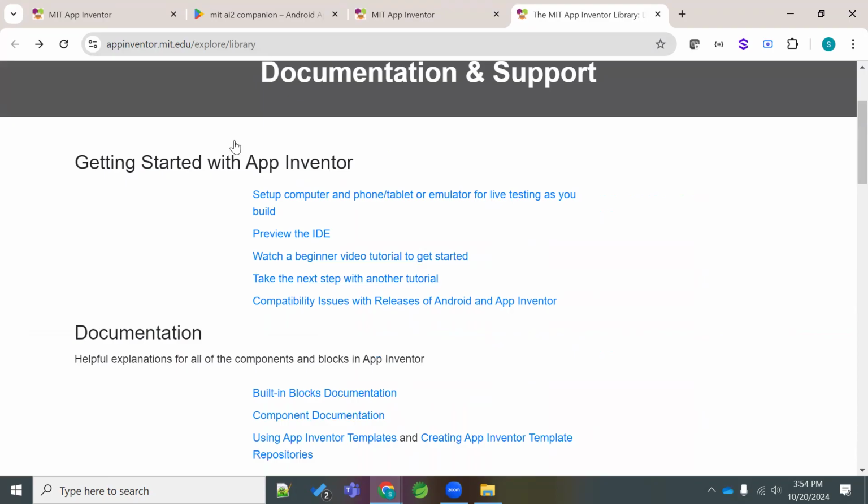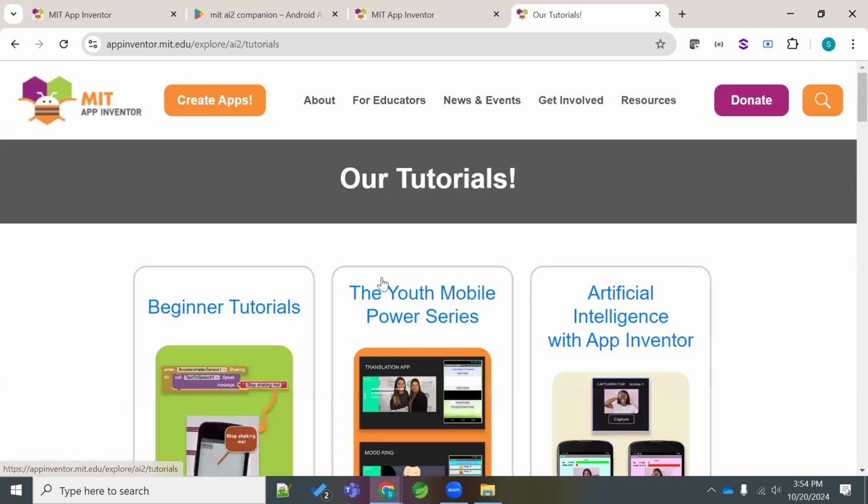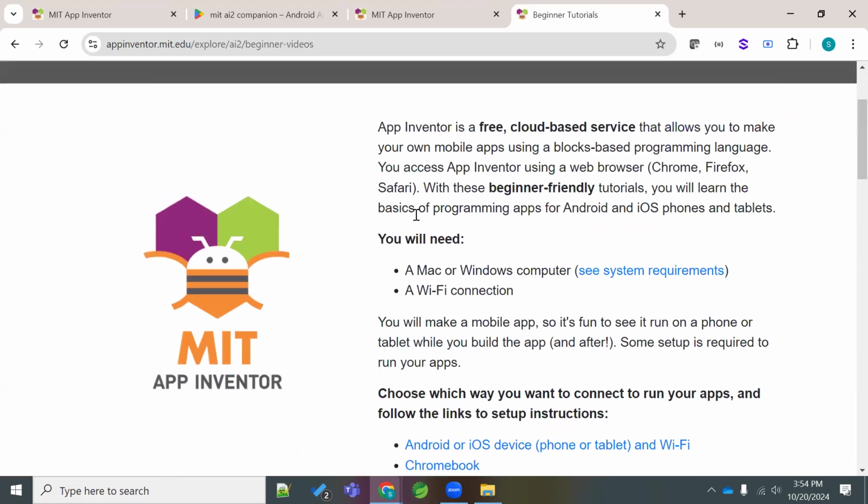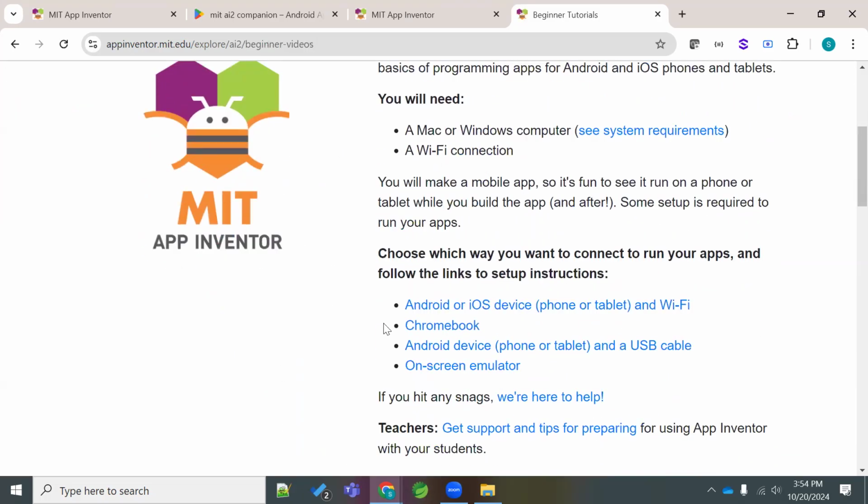Just search for tutorials, and everything is a tutorial here, plus documentation, and this is pretty good. Click on take the next step with another tutorial, and then you have the tutorials page. The beauty is it will take you directly. These are some steps. It talks about initially what you need. You just need a phone and a Wi-Fi connection.